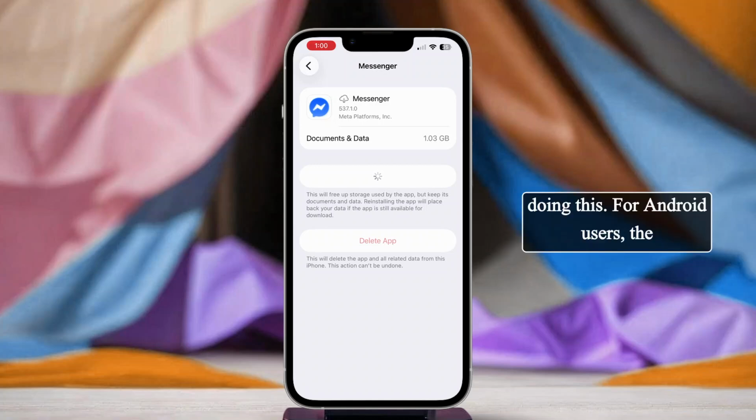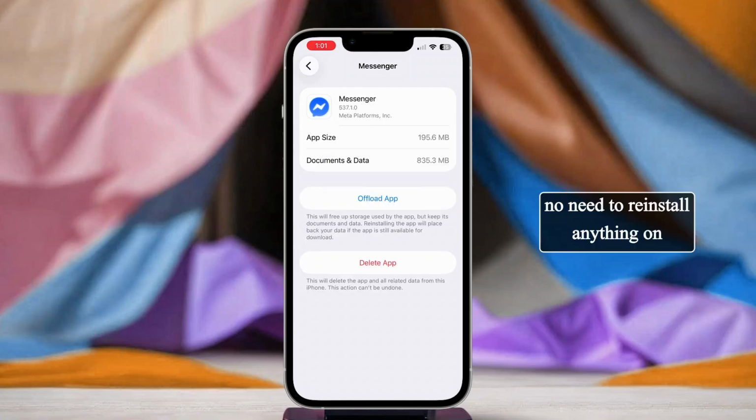For Android users, the process is actually simpler. Open your settings and find Apps or Application Manager. Scroll down to Messenger and tap on it. You'll see a Clear Cache option. Just tap that and you're done. No need to reinstall anything on Android.